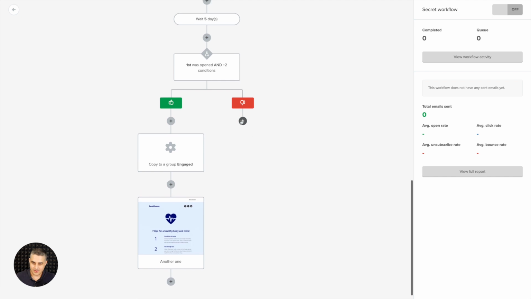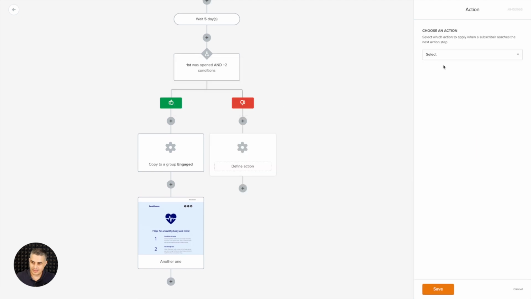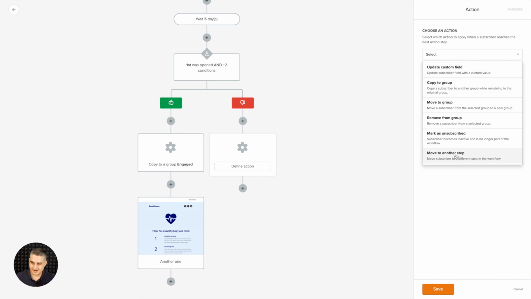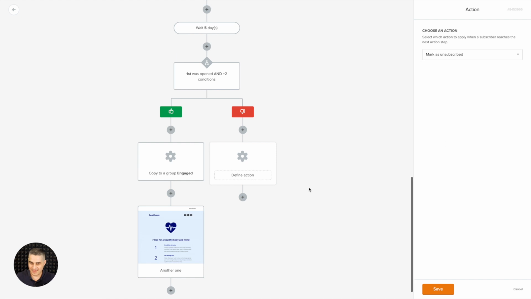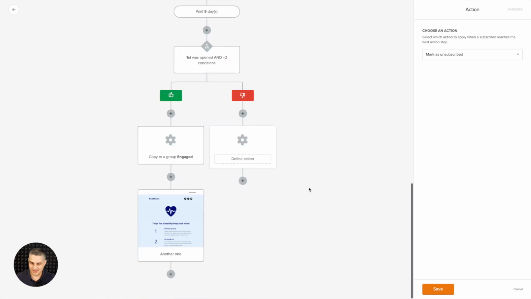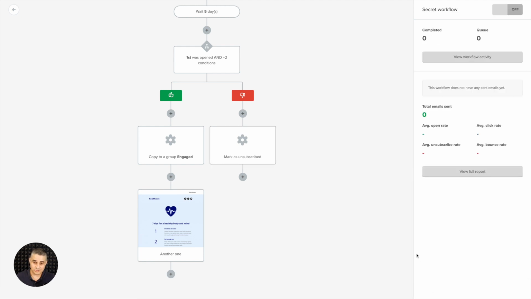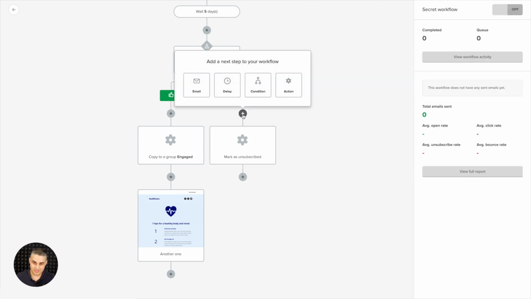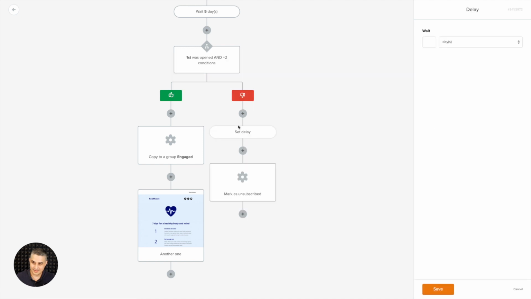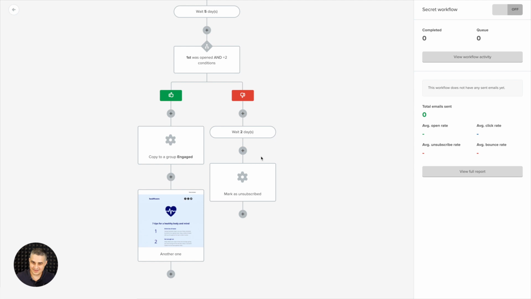And now here I can add an action. And if I want to be really aggressive or very extreme, I can just mark them as unsubscribed if they haven't opened any of these emails. Click save. But what I could also do is add, for example, another delay here. 2 days, 2 more days. And then I can add another condition here.